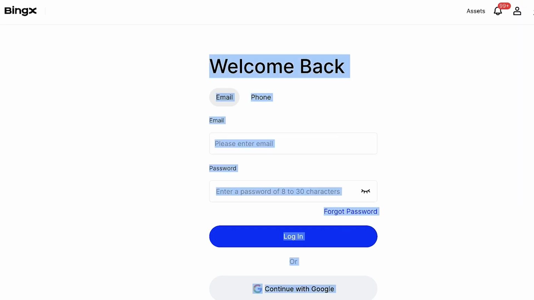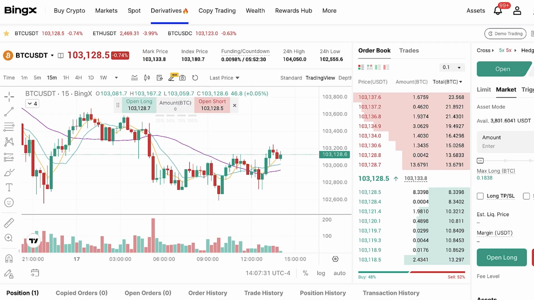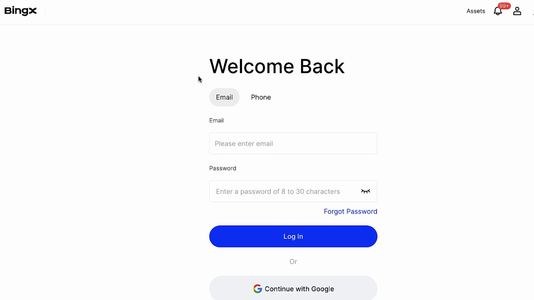It may take you to BingX, where you may need to log in and authorize the connection, even though you would have been logged in, because you can see here I'm already logged into BingX on another tab, but it still tells me to log in again. So I will log in now and then we will come back.